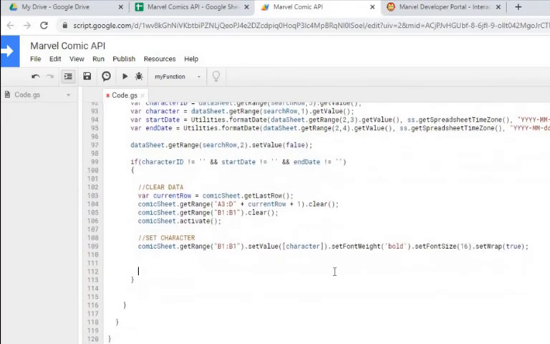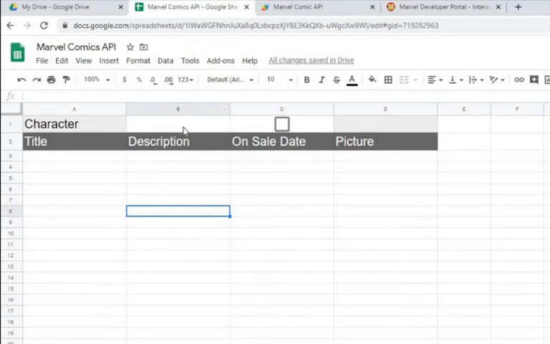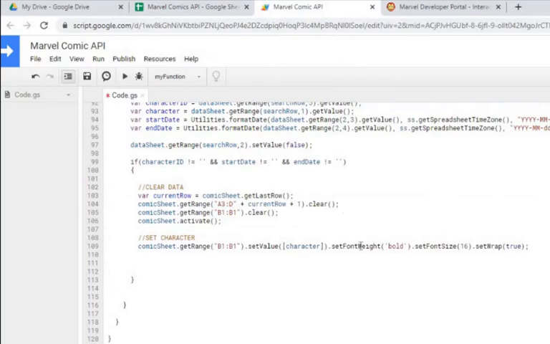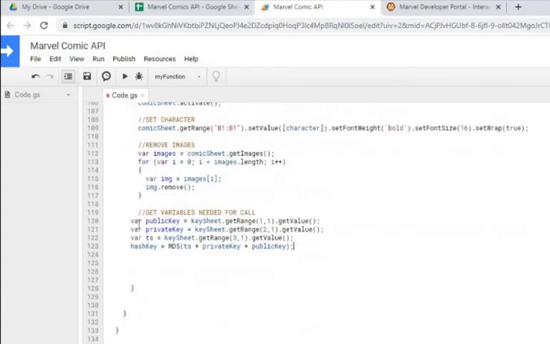So the first thing I'm going to populate on that screen is the character. So which one we chose, I'm going to populate it there. And I'm doing a bold font, a 16 font, and a wrap, just in case it's big, it can wrap in there. Next thing we're going to do is clear all the images that were previously on that screen, because we're going to start fresh. Next, we're going to get all our key information and get our hash key for the call. And then after that, we're going to do our call.